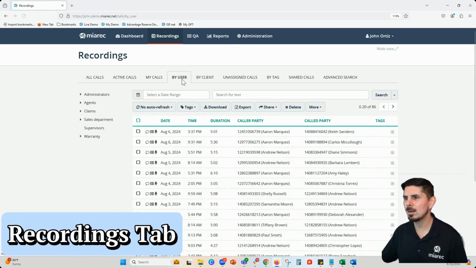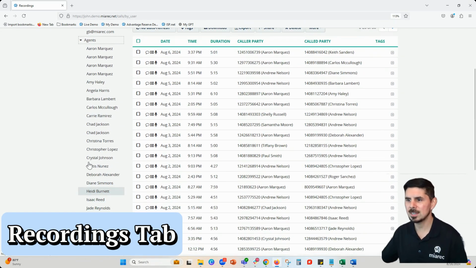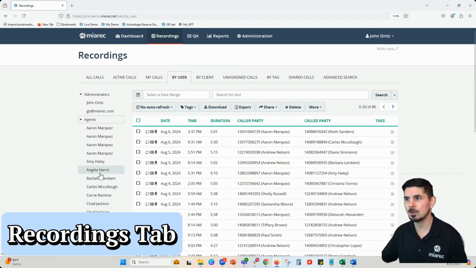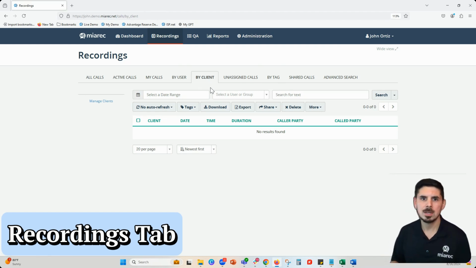We also have a tab for by user. So if you want to search for calls just by a specific user, you can absolutely do that. And as you can see on this side tab here, there's some presets for all of the various users in the platform. You can also save calls by client. So if you know the phone numbers that your customers call in from, feel free to save them within the platform.